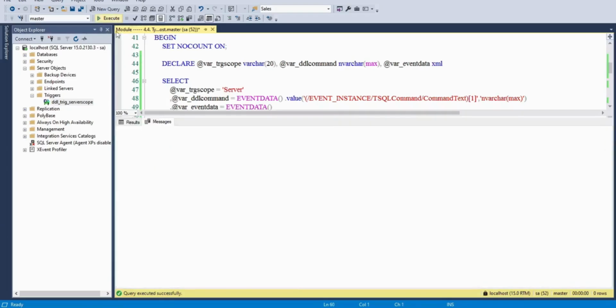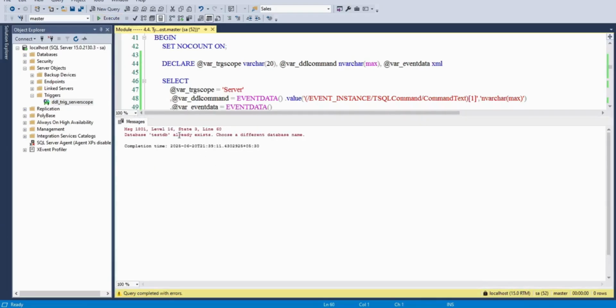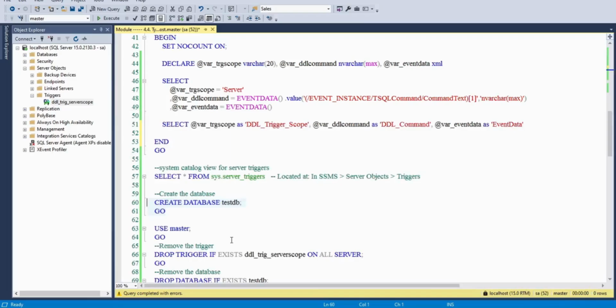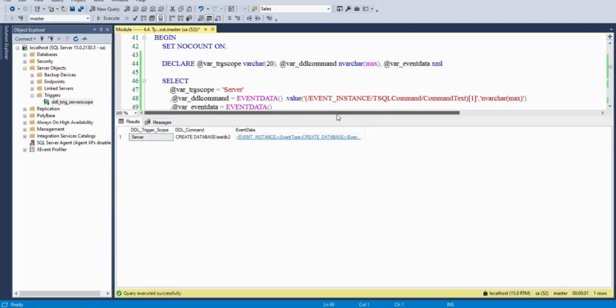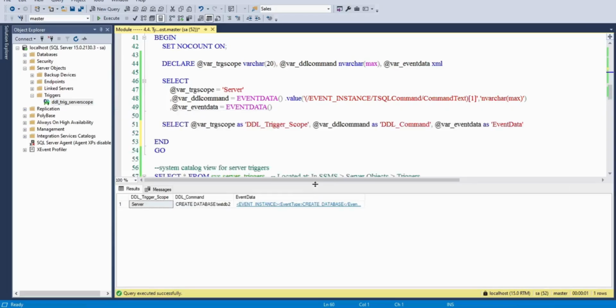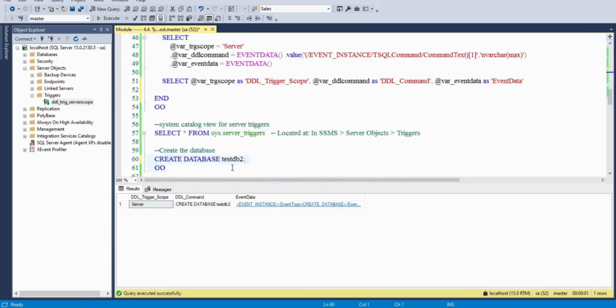So first of all, let me run this now. Yeah, if it says database testdb already exists, choose a different database, it means that database is already present. Let us try with some different database name. So we will create this database. All right, now as you see, this is a database that we just created.